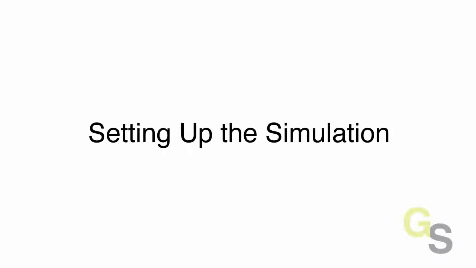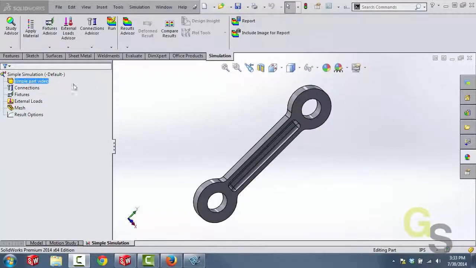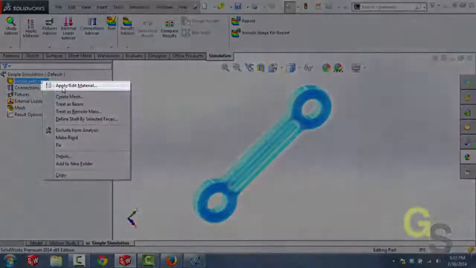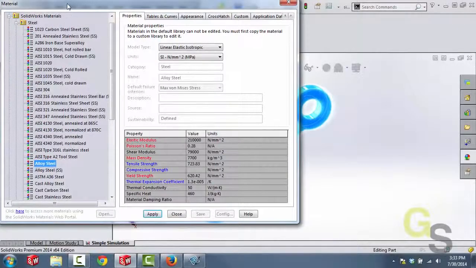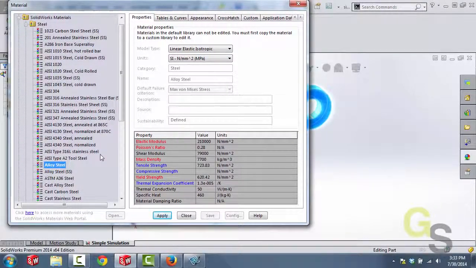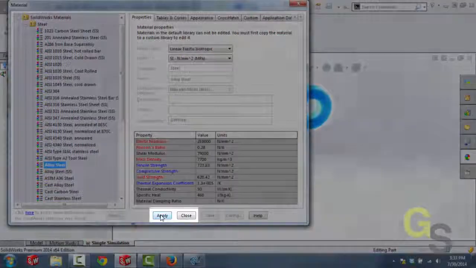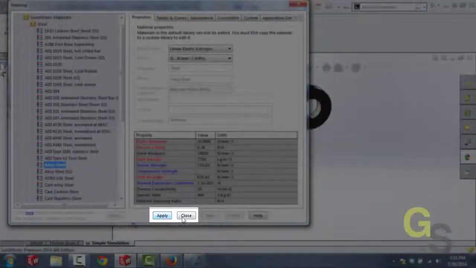Let's start out at the top and apply material to this part. Now what we're going to do is right click on the Simple Part Video part and then select Apply Edit Material. And what we're going to do are essentially apply the material properties of alloy steel to this part. Now you'll notice that we have some sections highlighted in red. Now these are the material properties that we need in order to run a simulation. And in this case, alloy steel has all of these material properties. So we can simply click Apply and then Close.